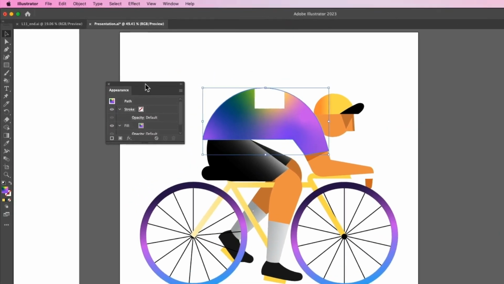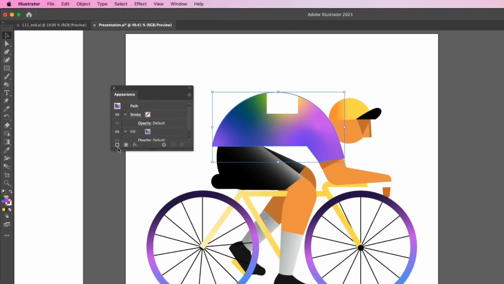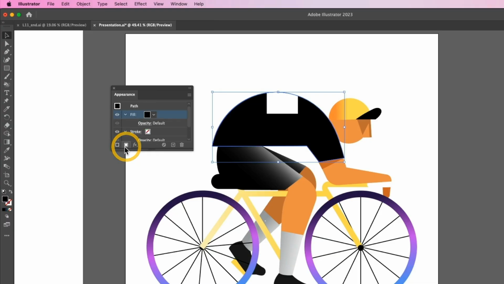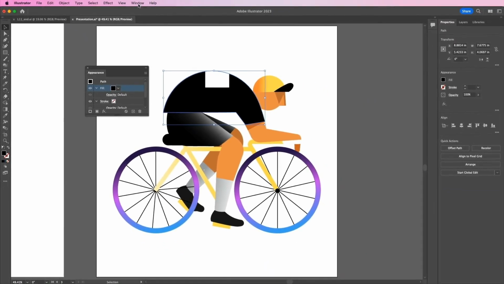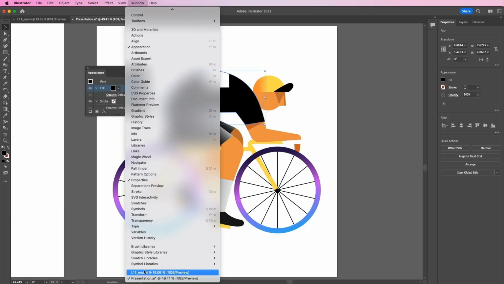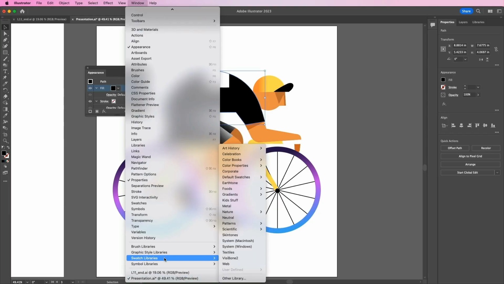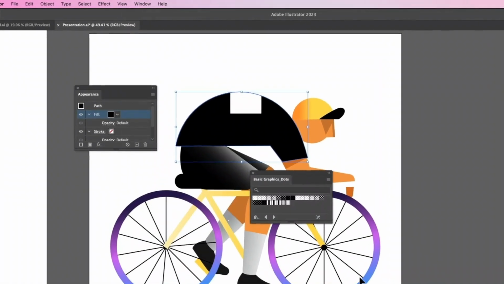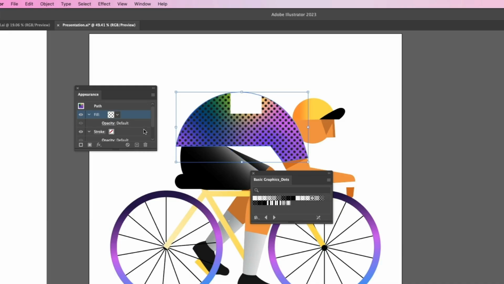Now open the Appearance panel by choosing Window, Appearance, and we're going to get into this panel in a later lesson. But for right now, click Add New Fill, and it's going to add a fill that's black on top of that amazing freeform gradient. All right, we're going to open a library, so choose Window, Swatch Libraries, Patterns, Basic Graphics, Dots. Apply 6 DPI 40%, go ahead and click on that, and that should apply it to the fill that's there.